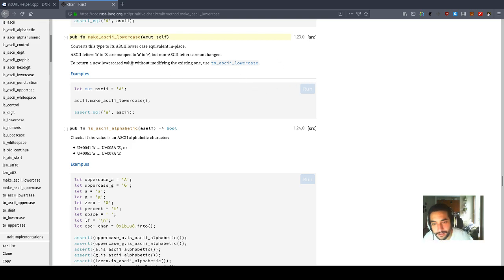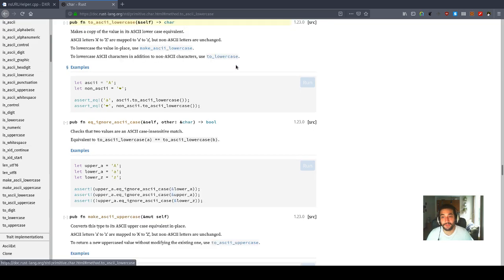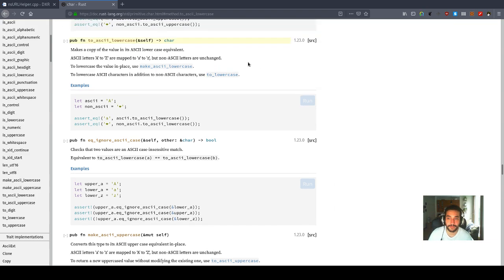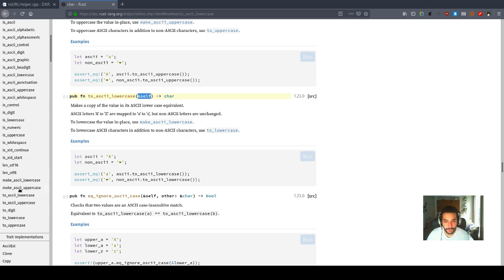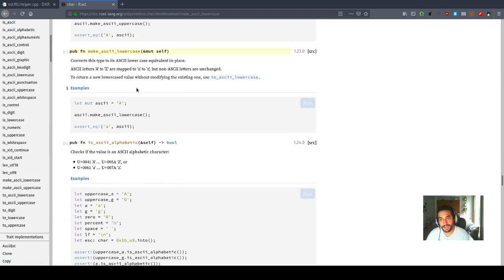And to return a new lowercase value without modifying the existing one, use to_ascii_lowercase. Let's have a look at to_ascii_lowercase. That's probably not the one we want. The signature of the function says that it takes a reference, which is not mutable anymore because we are going to create a new value, and it returns a char. That's a very nice method, but that's not the method that we need. Okay, so let's have a look at make_ascii_lowercase.